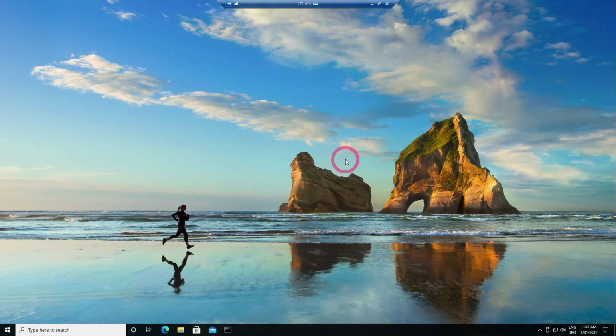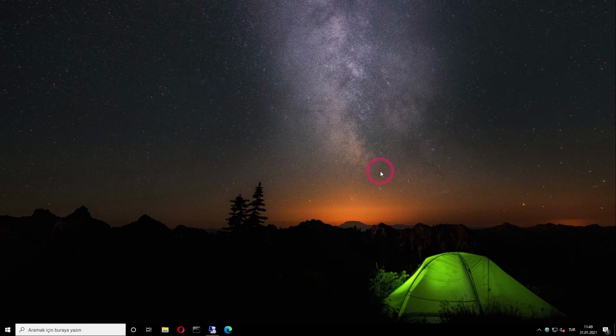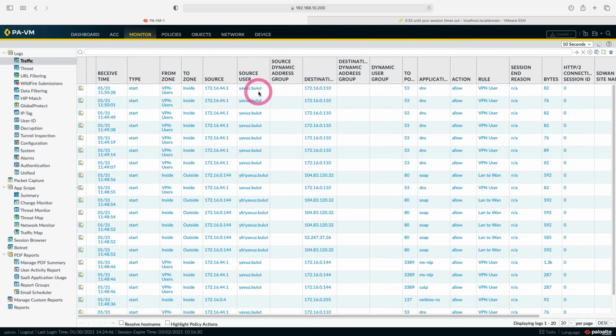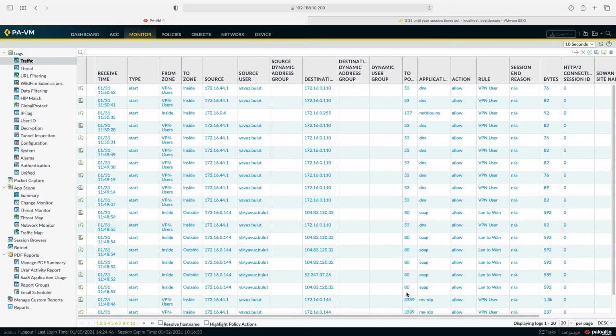As you can see, we are currently out of the office, but we can access a computer or server in our office on subnet 172.16.0.0. Now let's take this window down and go to the firewall side and check our logs. When we come to the firewall side and open our logs, you can see that the user in the VPN user zone is connected with the IP of 172.16.44.1. By using Palo Alto's Global Protect client software, we can access our users outside the office in this way.